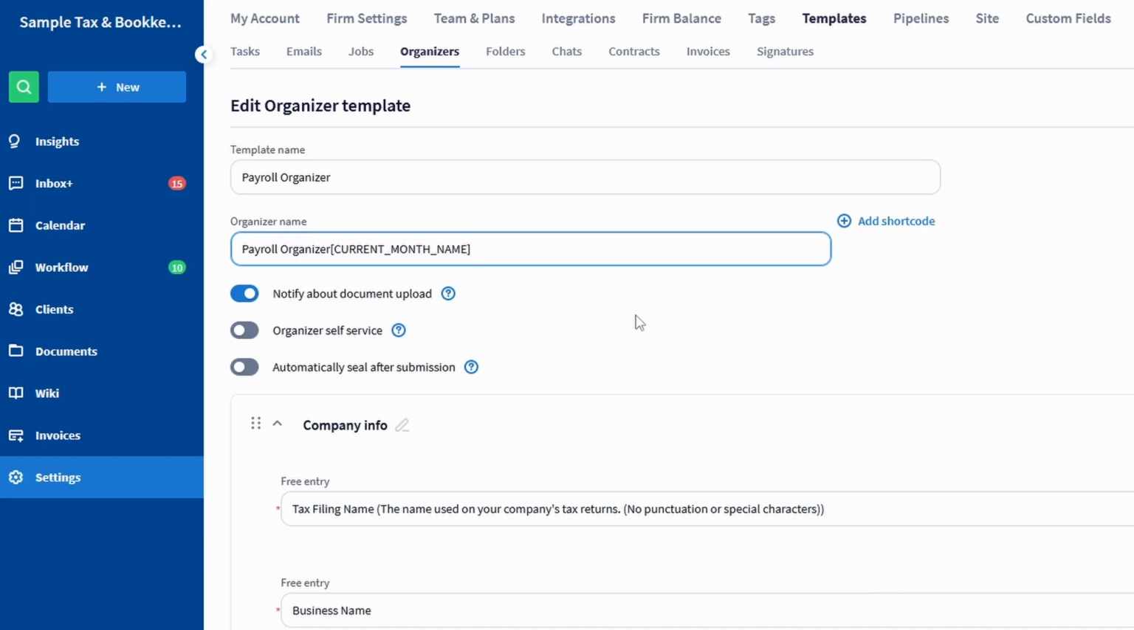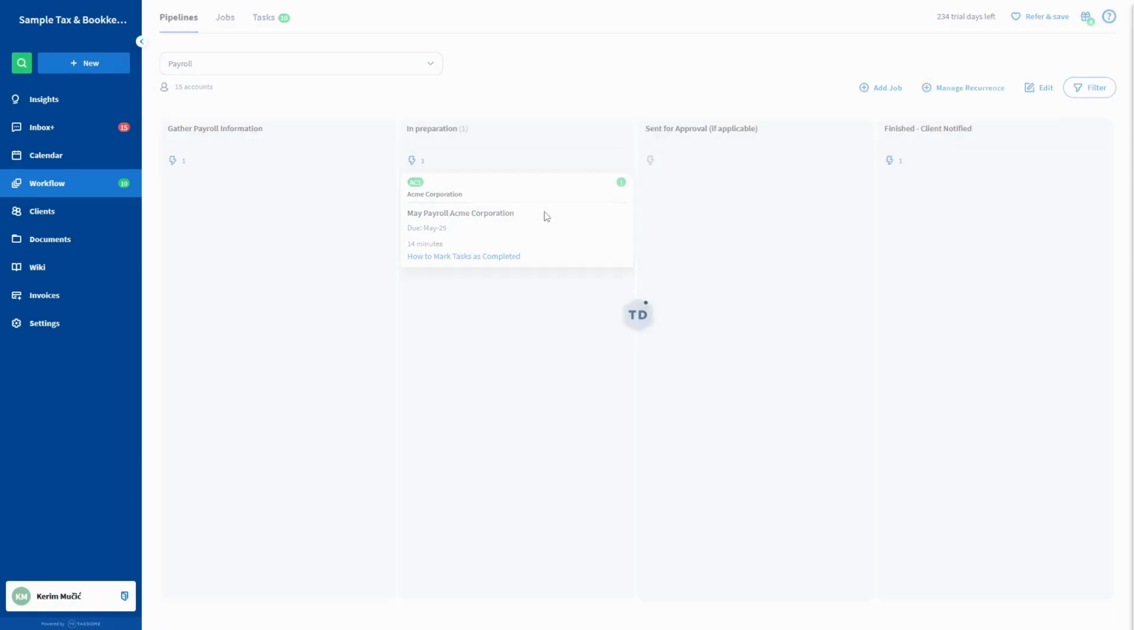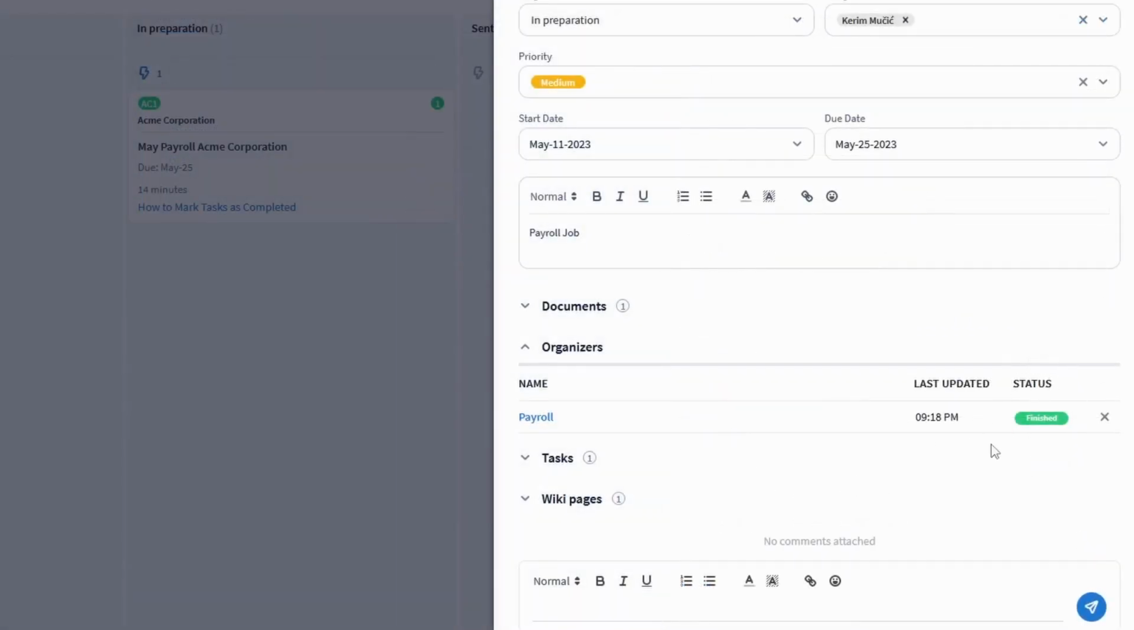Lastly, as is the case for other automations that require your client to do something, once the organizer is completed, it can cause the client job to move forward into the next stage. This helps you automate your process so you not only collect everything you need, but you also reduce the amount of manual labor you have to do managing the jobs.